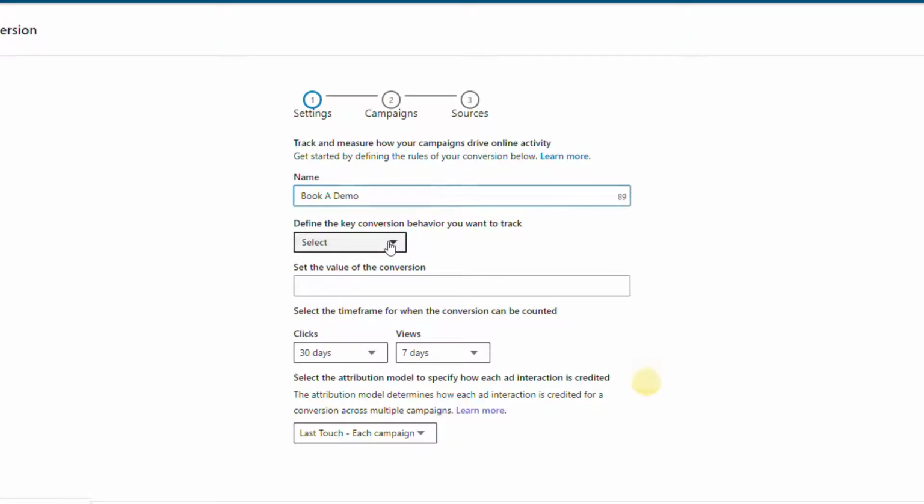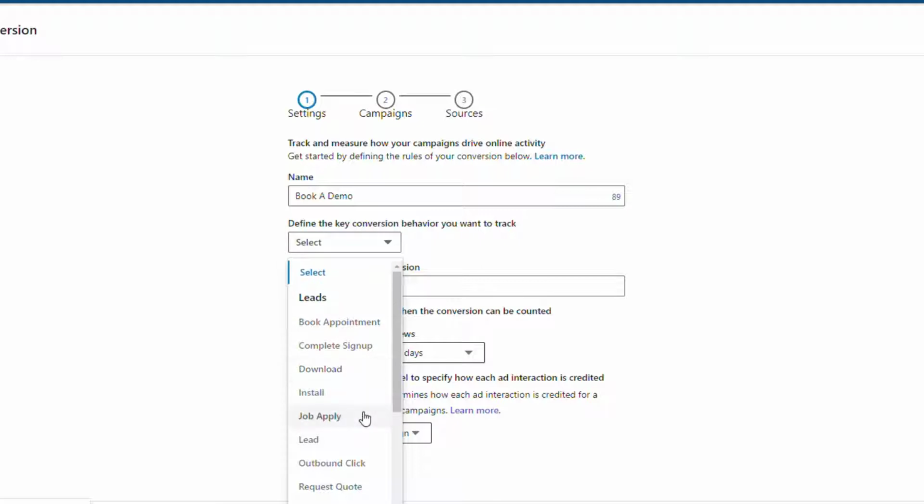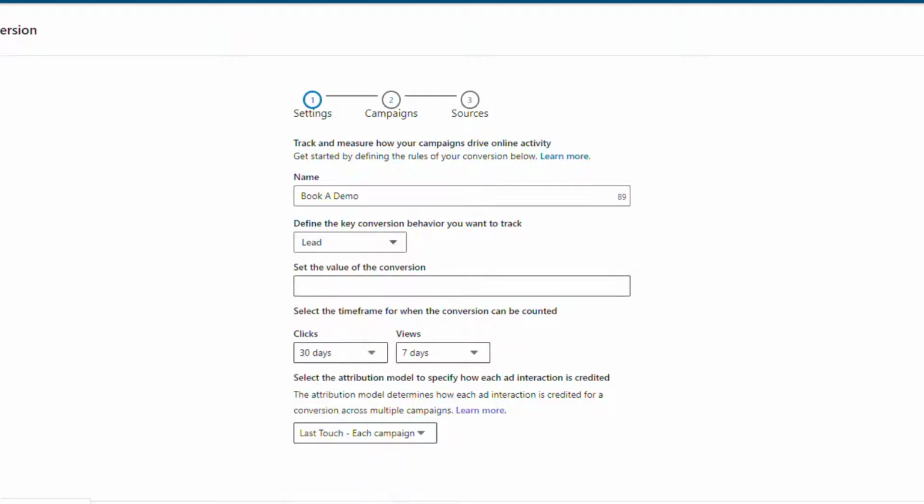I'm then going to click on the drop down here, and this is really just where you're specifying what type of conversion this is. So in this case, I'm just going to put lead. You can also set a value for this conversion. So if, for example, this is a paid trial or a paid sign up, or somebody's actually buying a product or buying a service on your website, you can put a value to that conversion in here. Now this section here is really important. So this is effectively your lead attribution window.